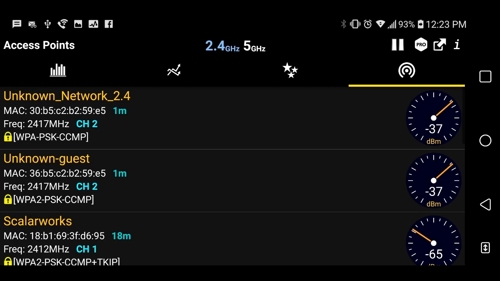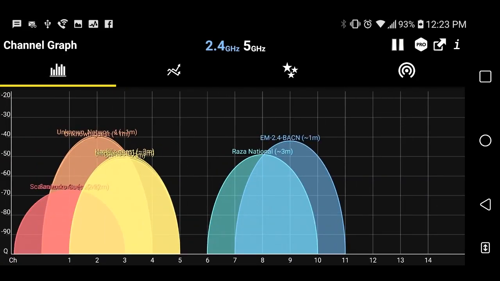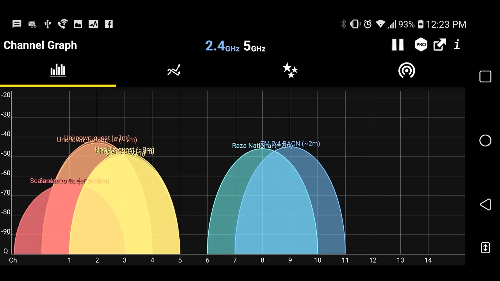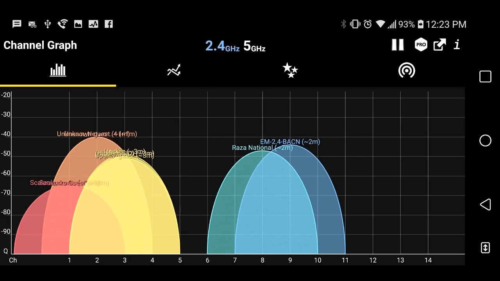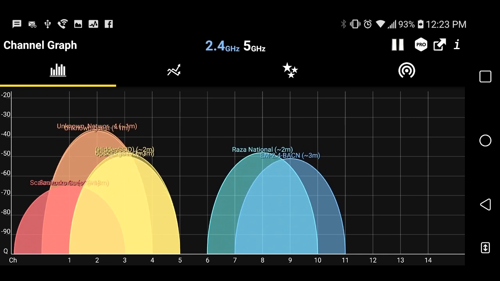And it also gives you estimated distances to these access points, but that's not going to be very accurate with most of these apps. And that'll also depend on what device you're running this on. So that's an example of a Wi-Fi analyzer. Definitely something that you want to take a look at.